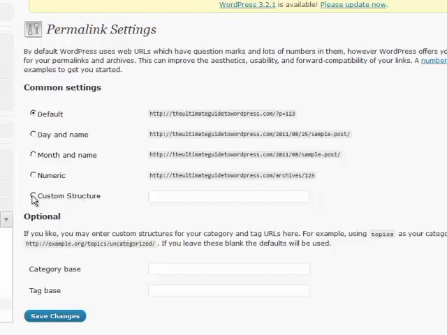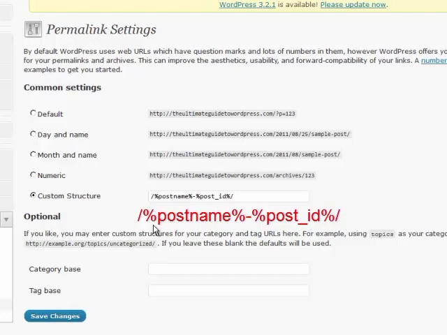So we always choose a custom structure, and the custom structure is as follows. It is /%postname%-%post_id%/. Let me tell you the reasoning.